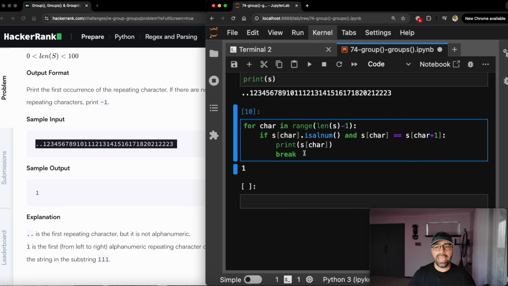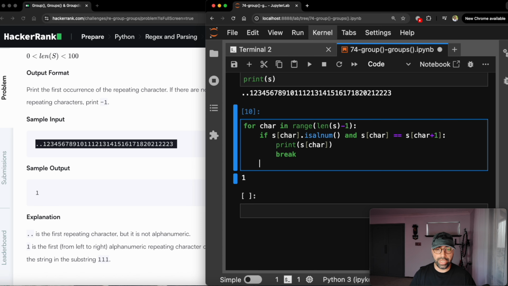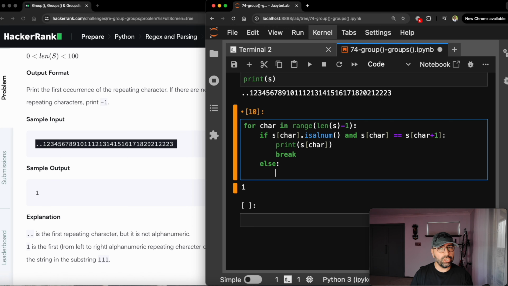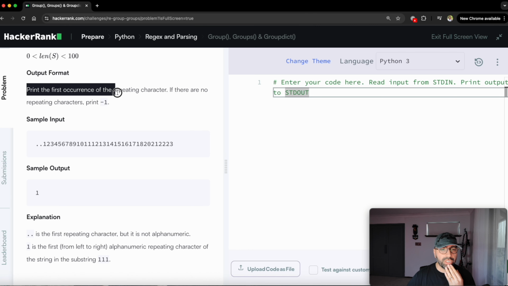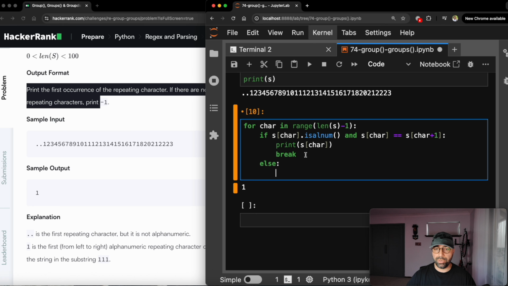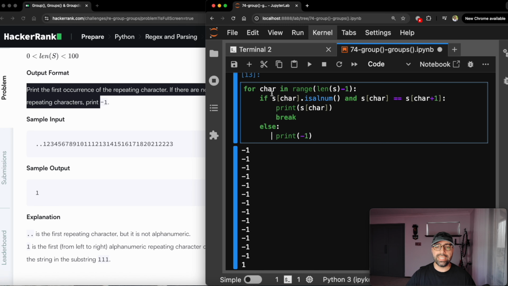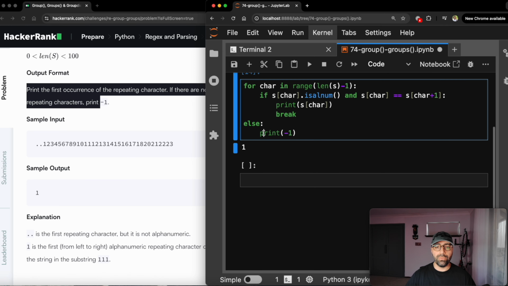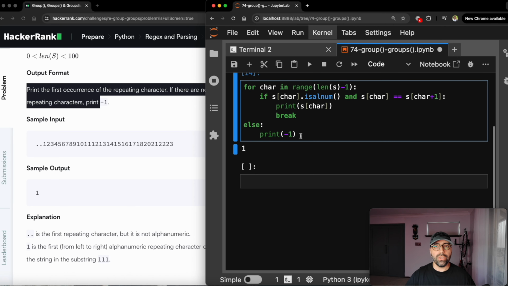Now, question is, if these conditions are not correct or they don't meet, what happens? All I need to do now is to create an else, and I need to go back to the task and ask what the task wants me to do if I don't find anything that has been repeated. Let me have a look. It's right here. It says print the first occurrence of the repeating character. If there are no repeating characters, print -1. All right, that's easy. Let me bring this one up and say print -1. Yep, I will get all the -1s because every time a character is not meeting those criteria, it's going to print -1. All I have to do is to just take the indentation away, and then I will have the answer that I'm after. So this was the easy solution.